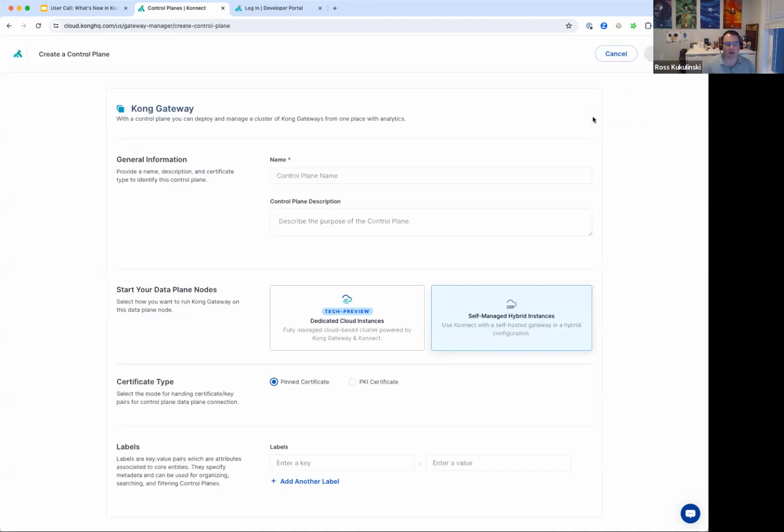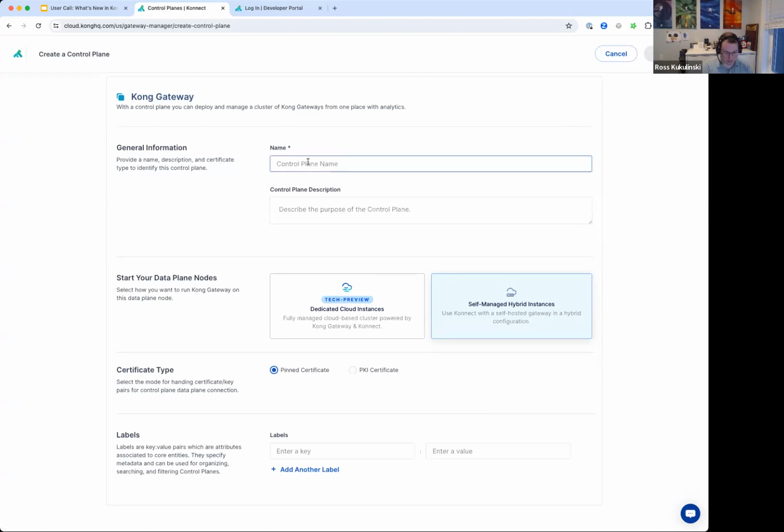When we go with a Kong gateway, a typical Kong gateway control plane for hybrid mode, I'll actually have a couple of choices here. Let's go through this. This is a user call demo. Demo CP for the user call in October. October, I can spell. And I've got a couple of choices.